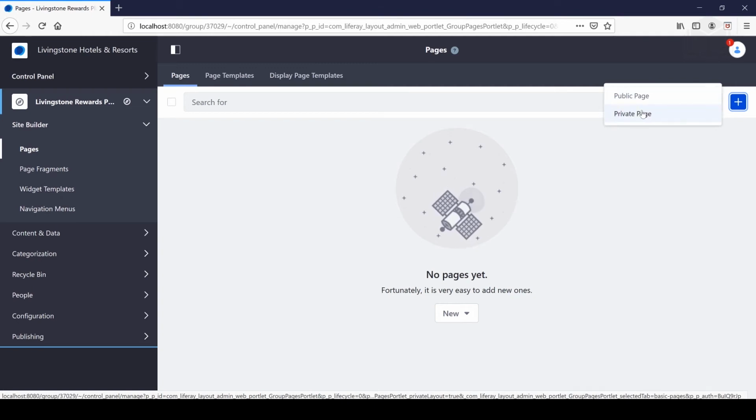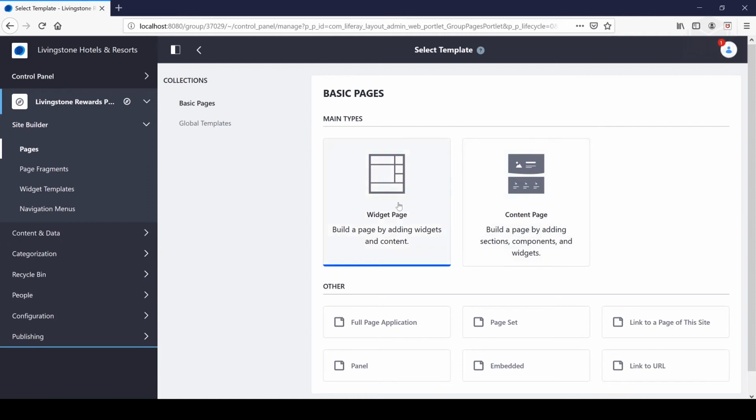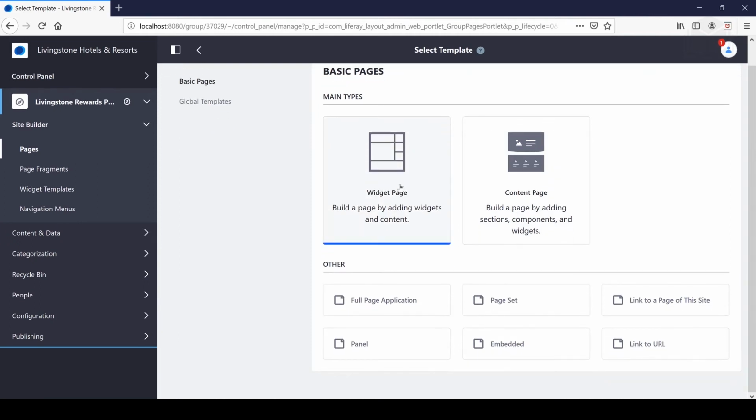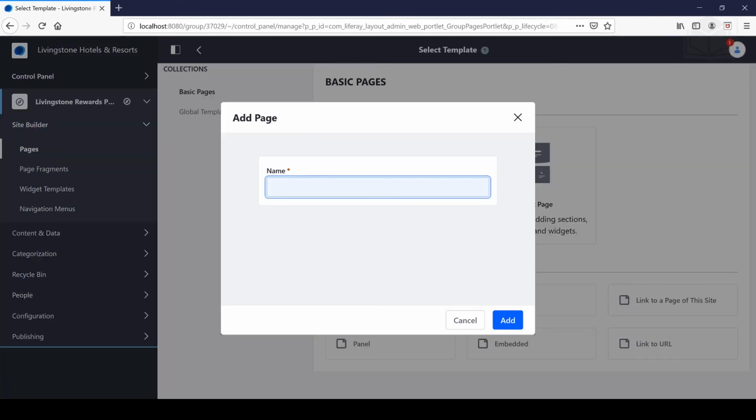And which one do we select? Well, since we are creating a dashboard, that's going to be a private page. Public page would equate to the profile. So we'll press private page. We'll use a widget page, which is a little bit simpler than a content page. We'll talk more about page types in later sections and modules. Let's call this page Account Overview.